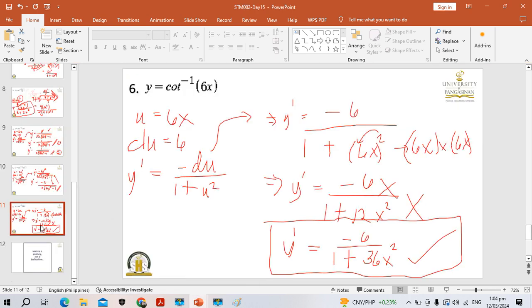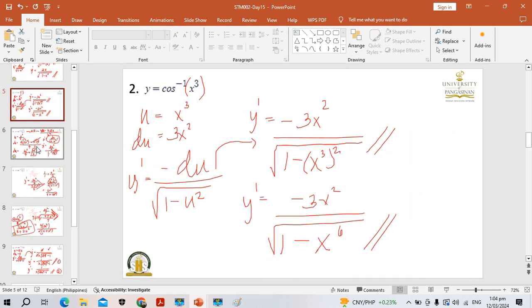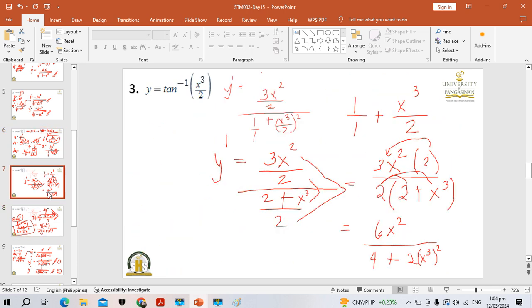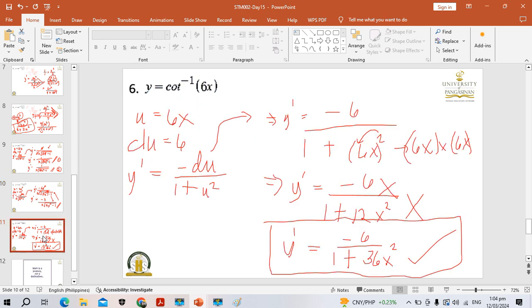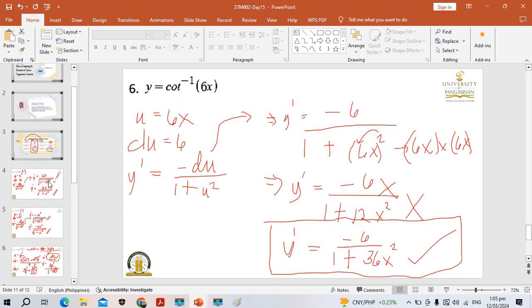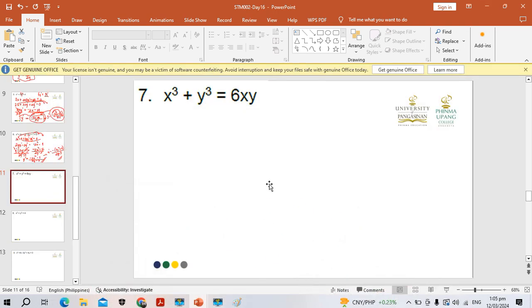Nahilo ako dito sa number 3. Kasi chinek ko yung sa module ninyo, mali-mali na naman. Tapos doon sa core 6 ninyo, mali-mali ulit. Kaya wag na tayong mag-rely sa module natin. Okay, kung wala nang tanong, pwede na tayong mag-leave.